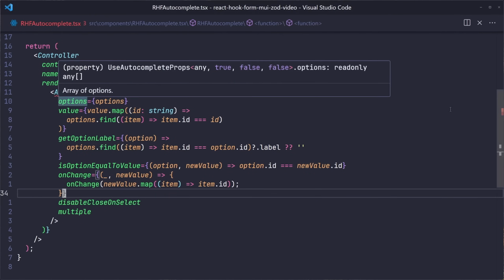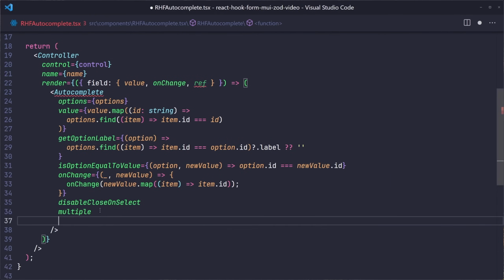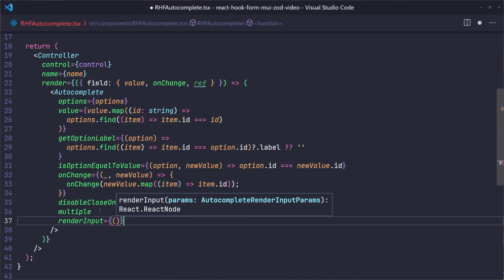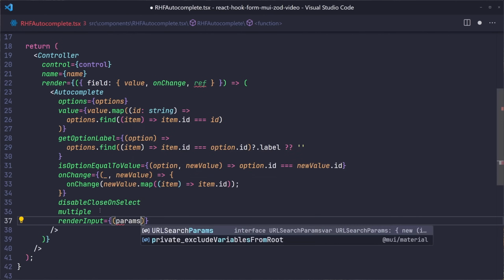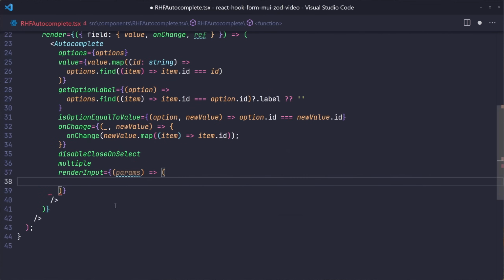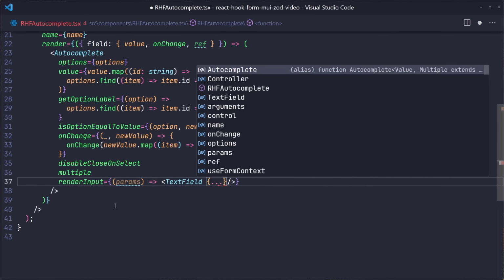By now, we have passed most of the things that we want, but we forgot to put the render input here, which is required by the autocomplete MUI component. This render input provides us with the params. Then inside it, I'm going to return a very simple text field. And for this text field, first, we need to destructure these params here.